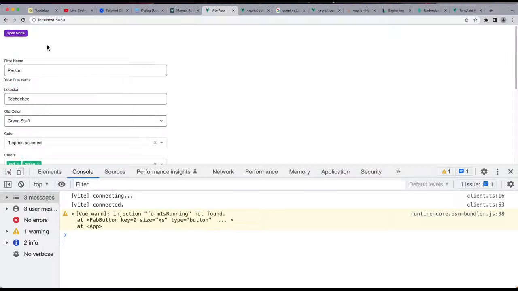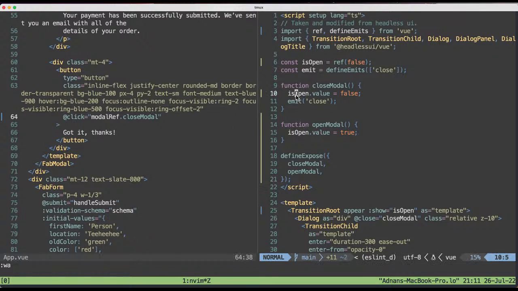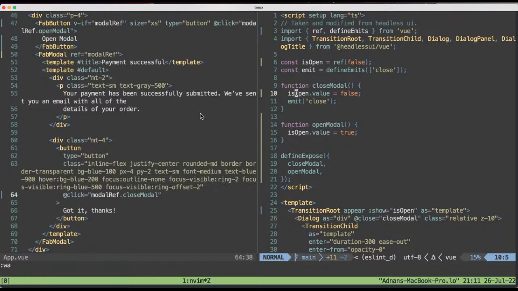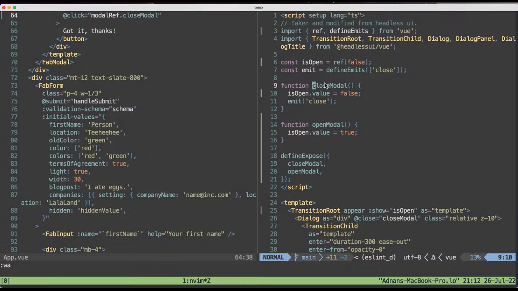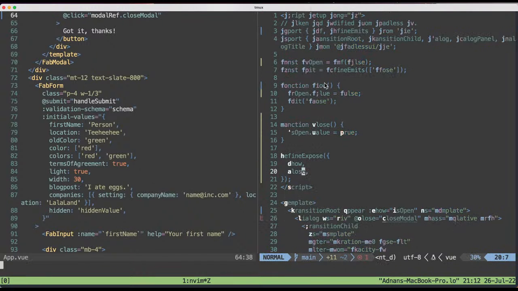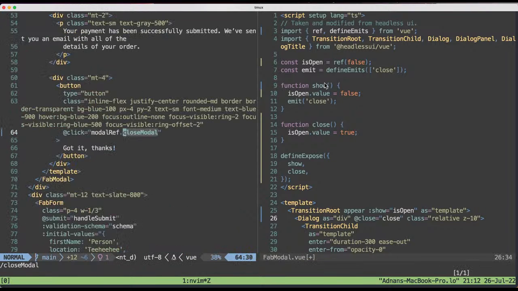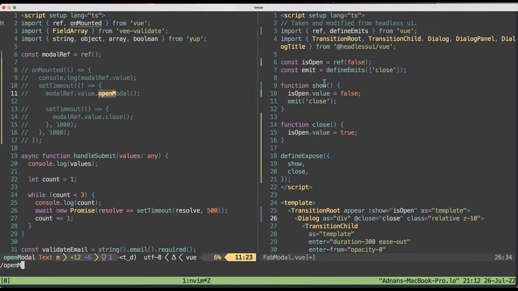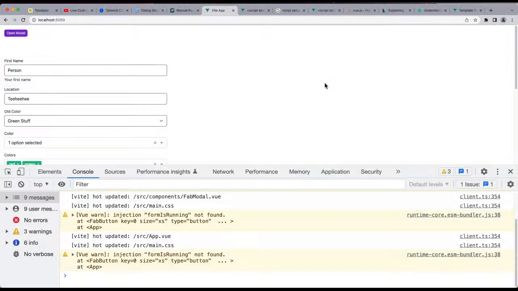So now the state of the modal is being handled internally, and I guess if you really wanted to handle it this way, you could have an isOpen out here. But I like this. And I want to change this to just show and close. And open modal, I just want this to be show. Okay, save, refresh.